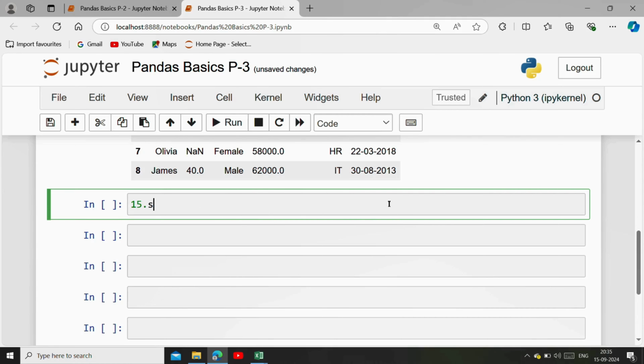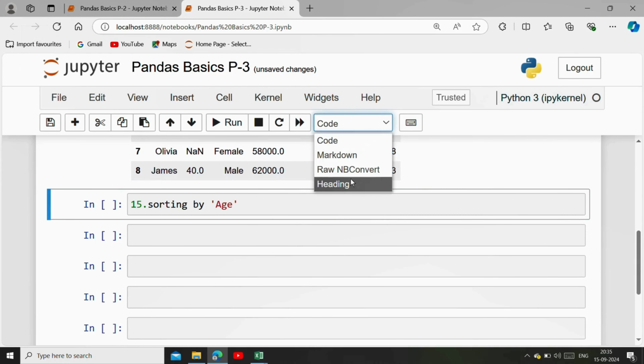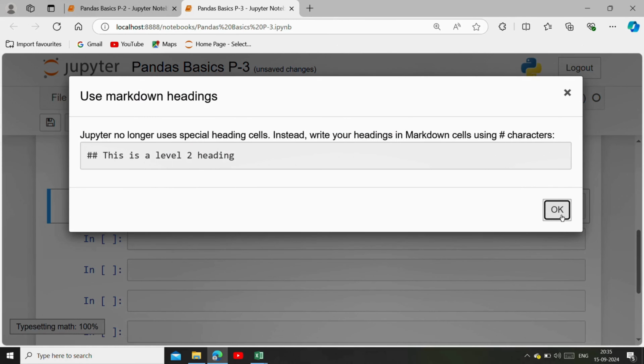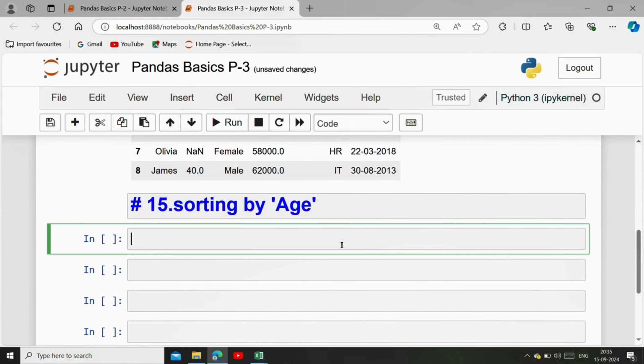Let's start our first operation. Sorting by age. Sorting data is a fundamental operation when working with a dataset. In this step, we are using the sort_values function to sort our data by the age column. Sorting helps you understand trends and organize data better, such as identifying the youngest or oldest individual in this case.